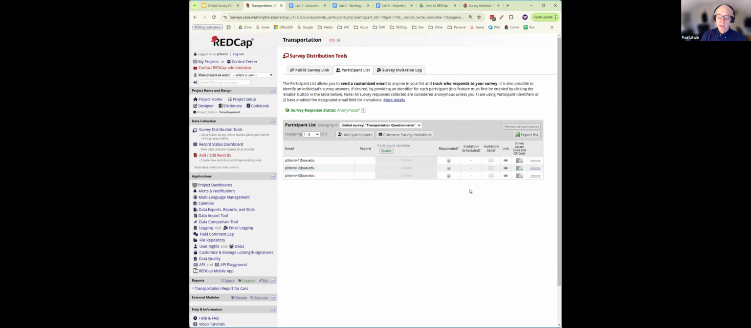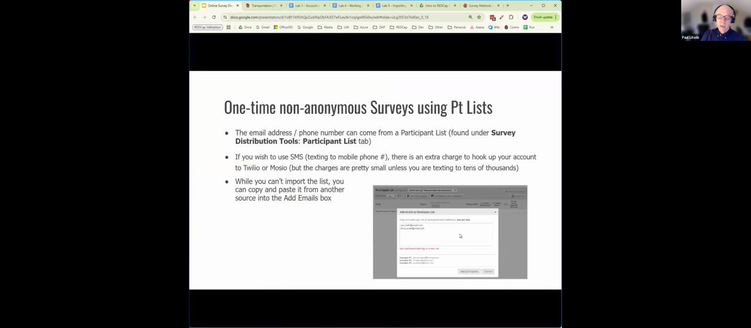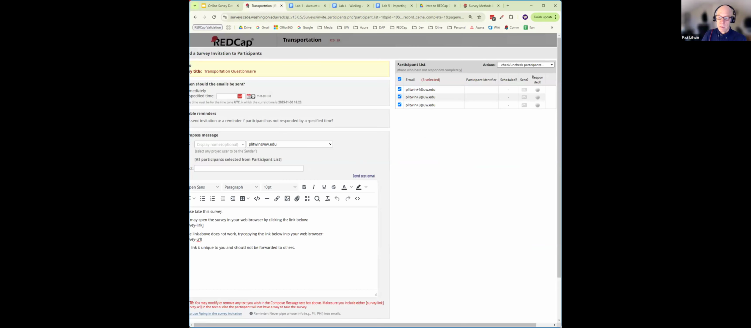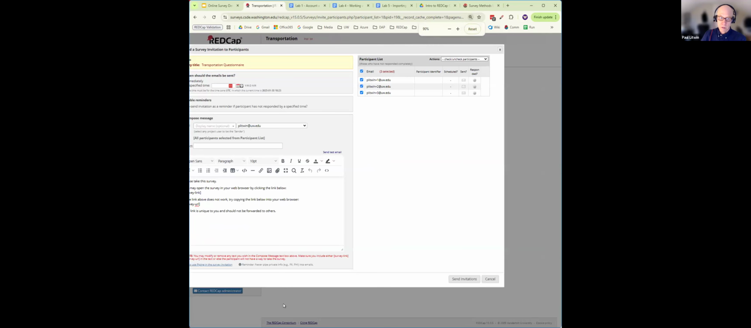And this will have tracking information about that. The way I invite them is I click this compose survey invitation. This is what we talked about here. If you had enabled SMS or text messaging, then you could enter a phone number instead. So now we're going to go to compose survey invitations, and wow, it's really big because I made really big fonts. So I'm going to reduce it a little so it can all fit into the window.